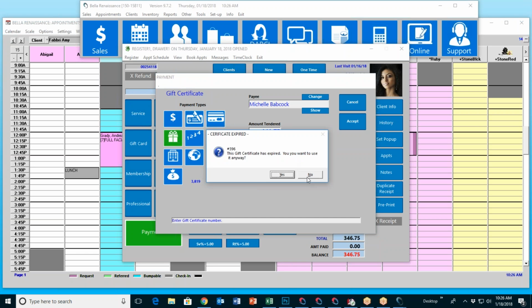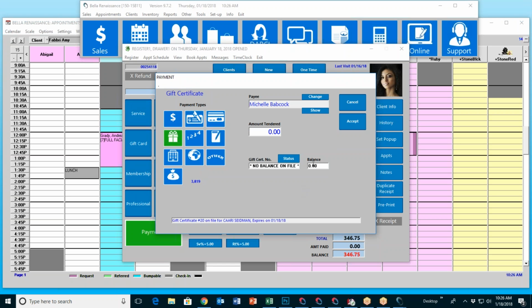Let me. This certificate is expired. You want to use it anyway? Sure. Oh, there's no balance on file for that one, so they couldn't use it. But it would show the balance. It would show maybe there's $100 on it. So you could use the $100, or you could change the amount tendered to like $5, and it would leave $95 on their gift certificate.